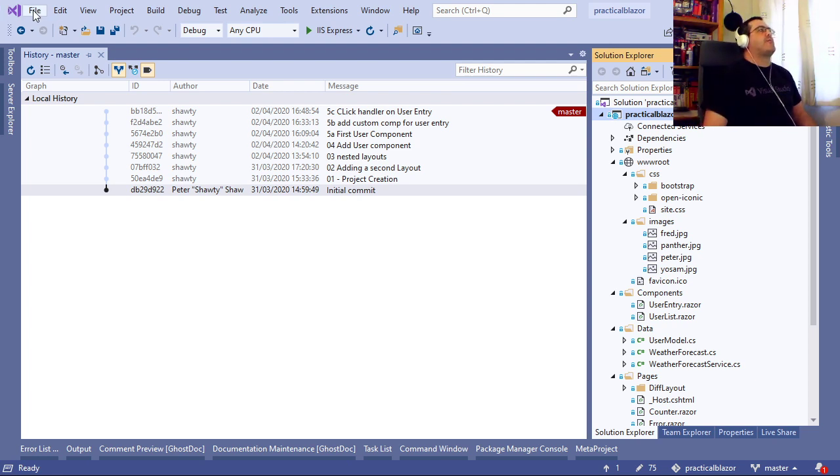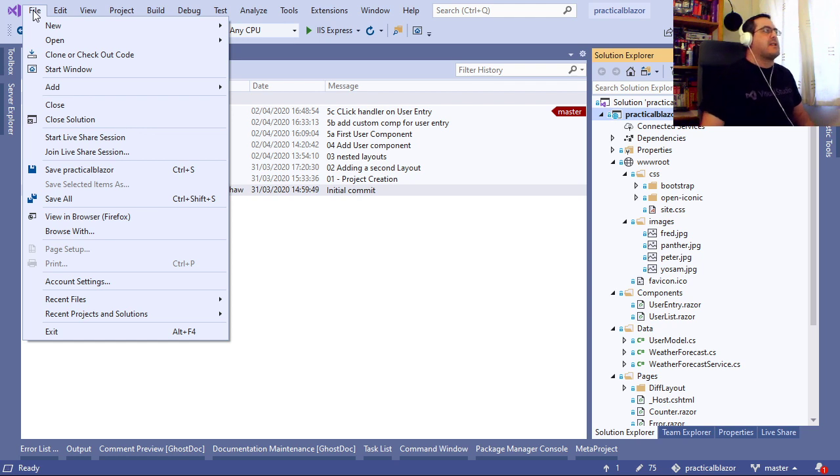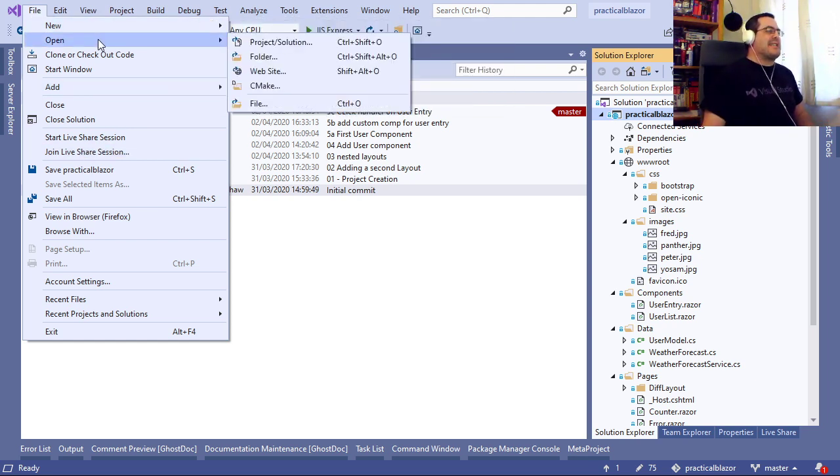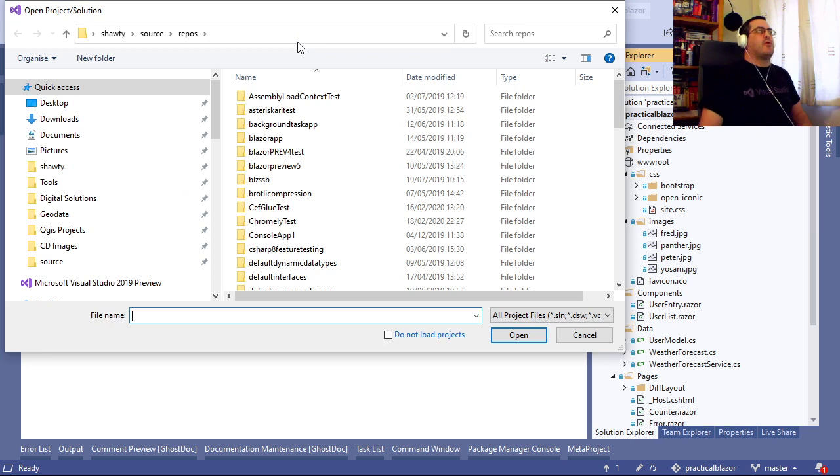Right, so creating a Blazor application is easy. I'm not actually going to go through and commit to creating one, but it's exactly the same as creating any other project or solution. You go in project solution, test Blazor.